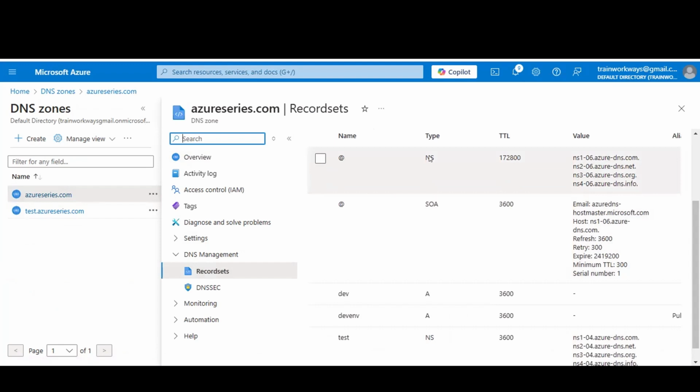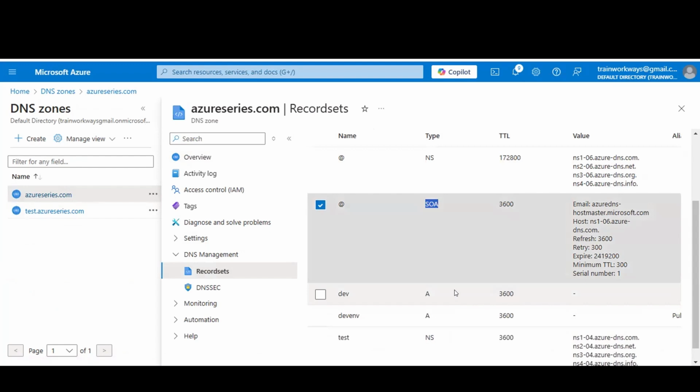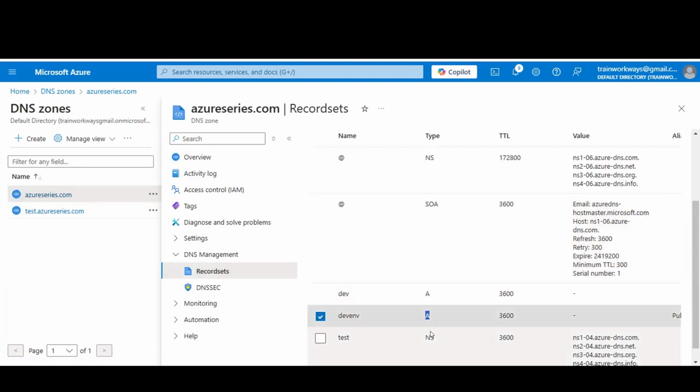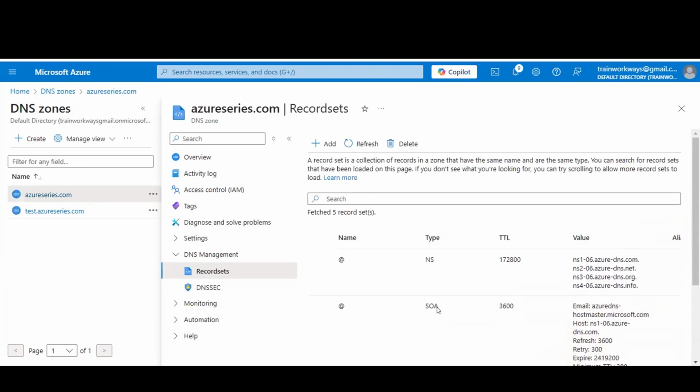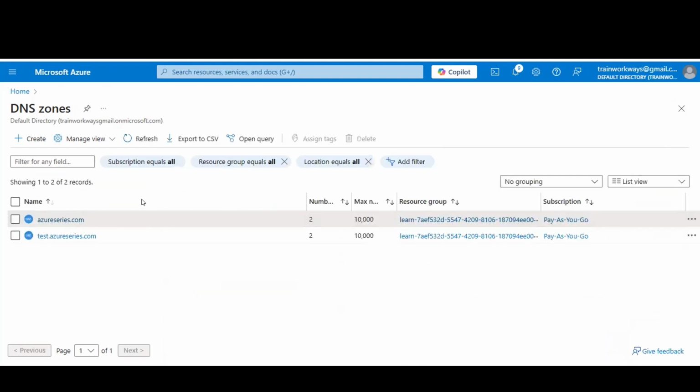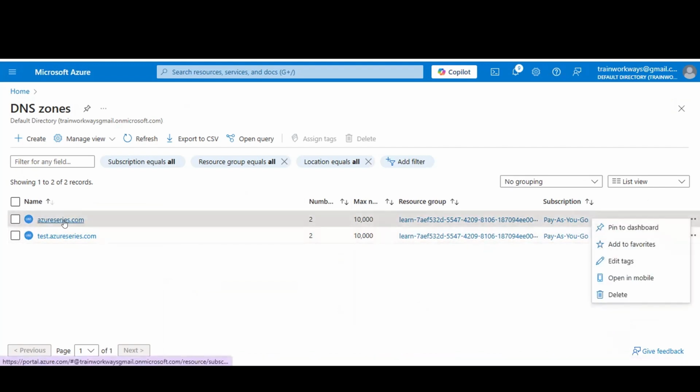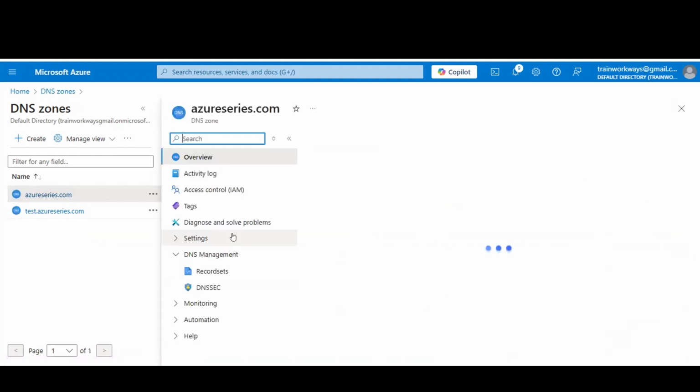Previously, when we created it, only the namespace was there with the name server, and after that we created a server by default. Next is the alias record for the dev environment. Next we created one more name server, which is test. So this is the child record set or zone which you can see now. Similarly, if you click once again and get into the details, there are maximum 10,000 requests which we can trigger. And if you want to add it to the favorites, you can add it as well.